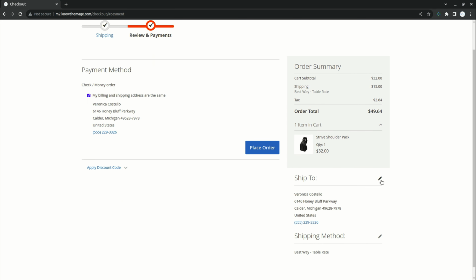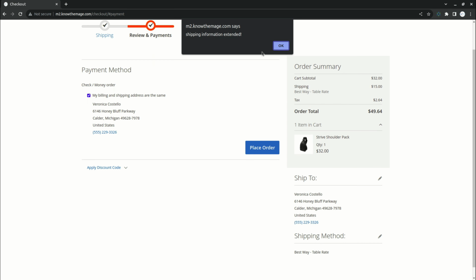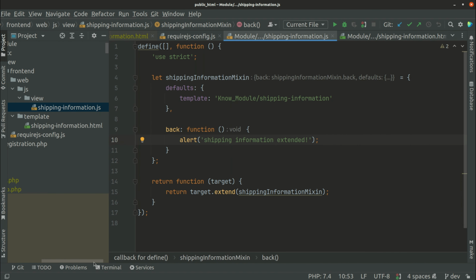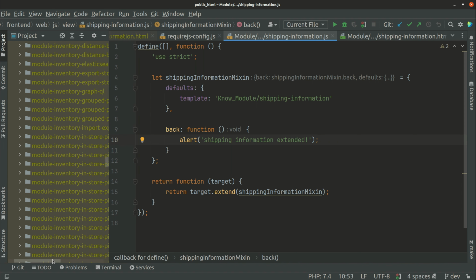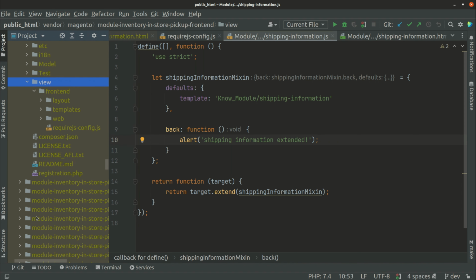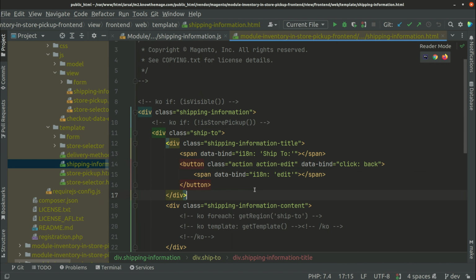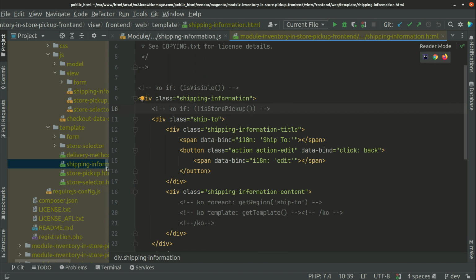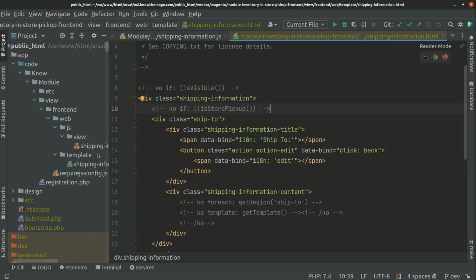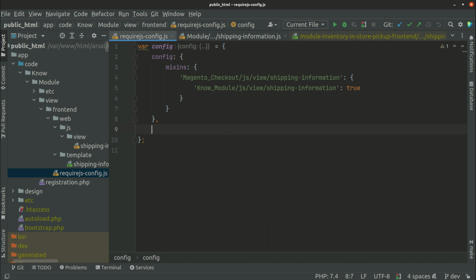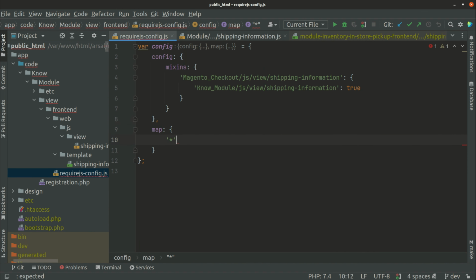Now if we try to click the edit button, an alert message is shown instead of navigating back to the shipping section. But wait, we need to make sure the template is not being overridden anywhere else. On finding, we see the template was being overridden earlier by the in-store pickup front-end module. So in this case, we will adopt another strategy. We will override all of these templates inside the require.js config.